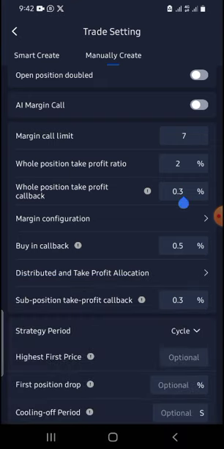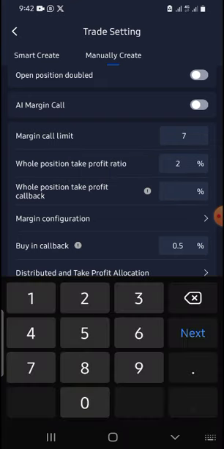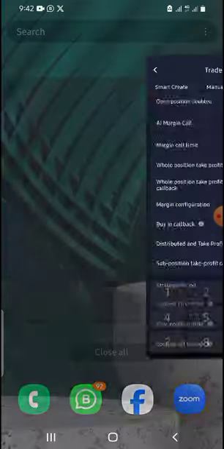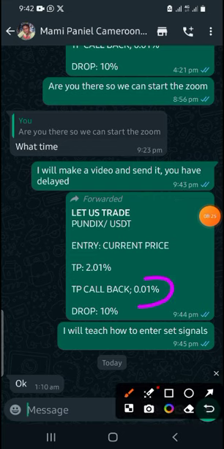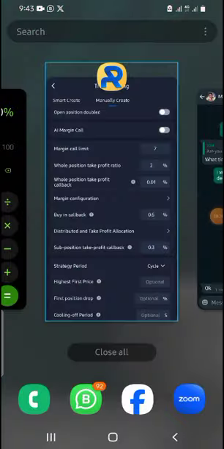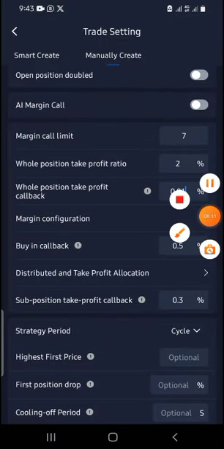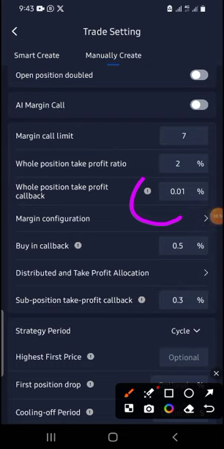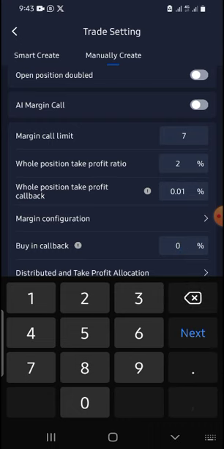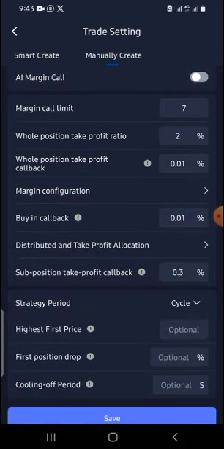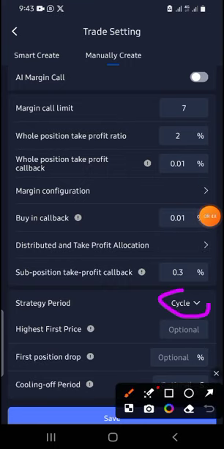So the buying callback has to be 0.01. That's what they said. The signal is saying we put 0.01 as the TP, the whole take profit callback. We put it as 0.01, which is here. I've already put 0.01. So we go ahead and even this one here, we also put it as 0.01. We don't want anything to be there. Then after that, we click on cycle.